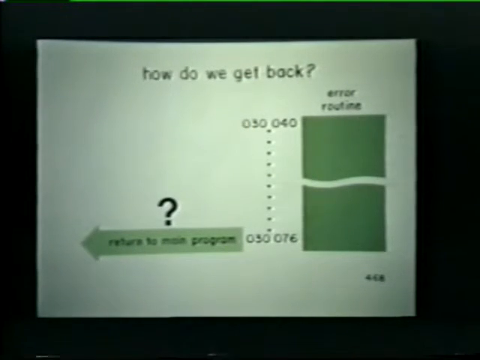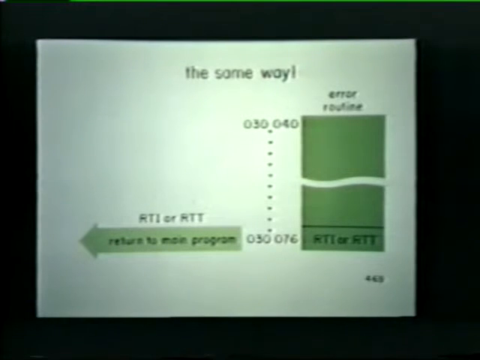Once the trap has caused a jump to the error routine and the error has been corrected, how do we return to the main program? We return in exactly the same way we did when we had an interrupt. We can use either an RTI or an RTT instruction to return to the proper point in the main program.